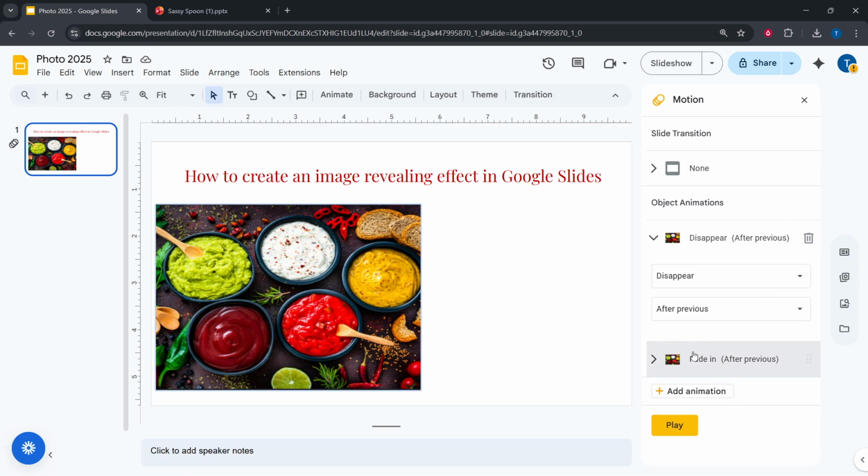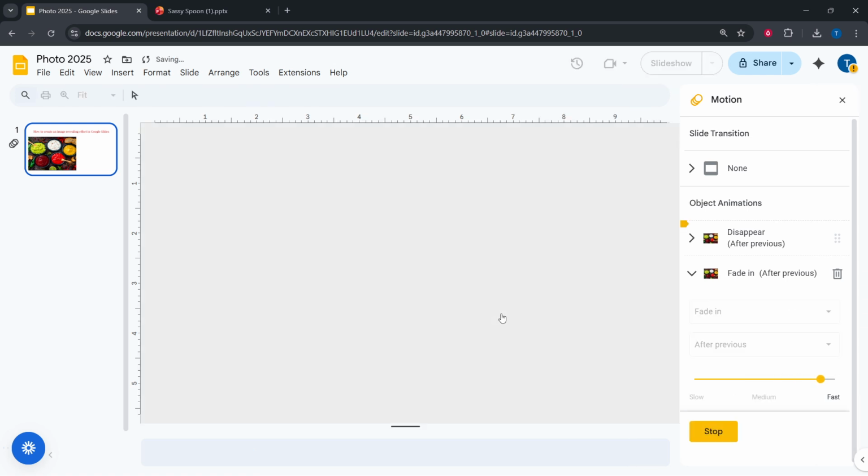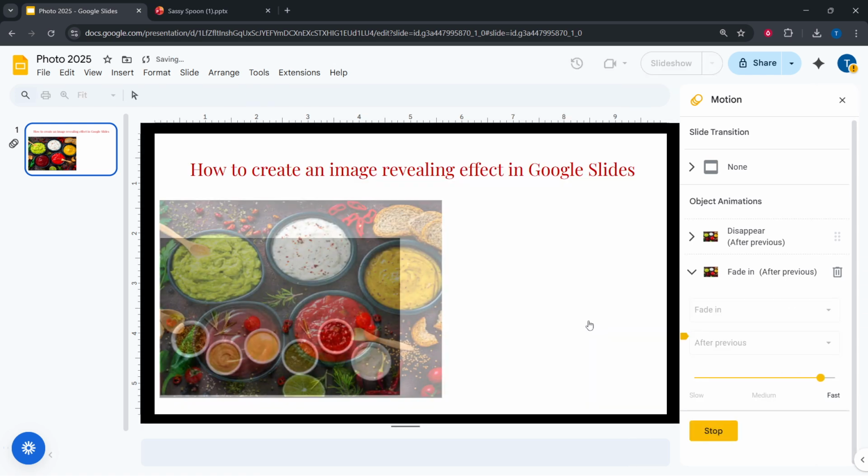And there you have it, a simple yet effective technique to add an intriguing visual element to your projects. With practice, you'll be able to create stunning reveals that capture your audience's attention and elevate your presentations to new heights.